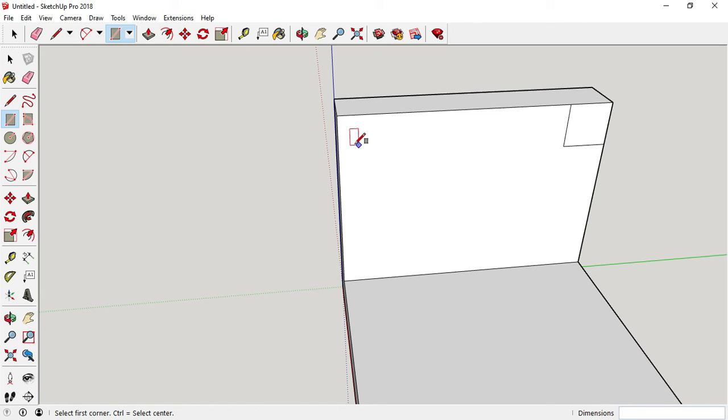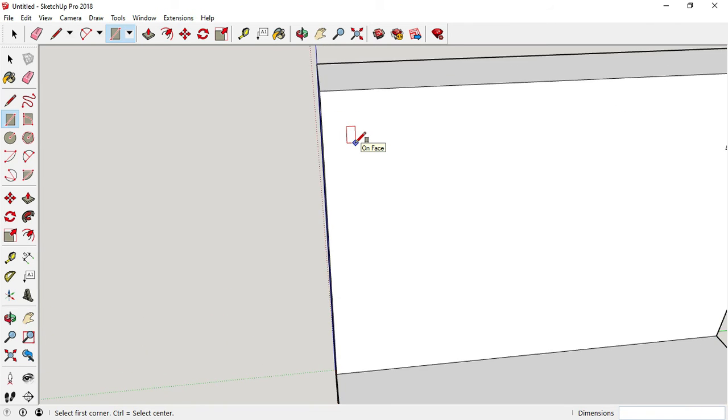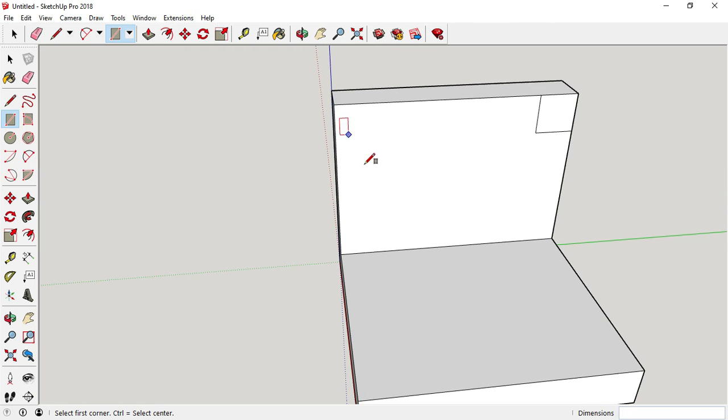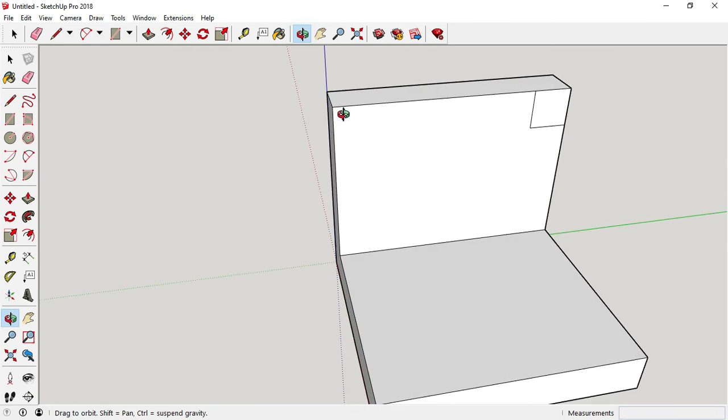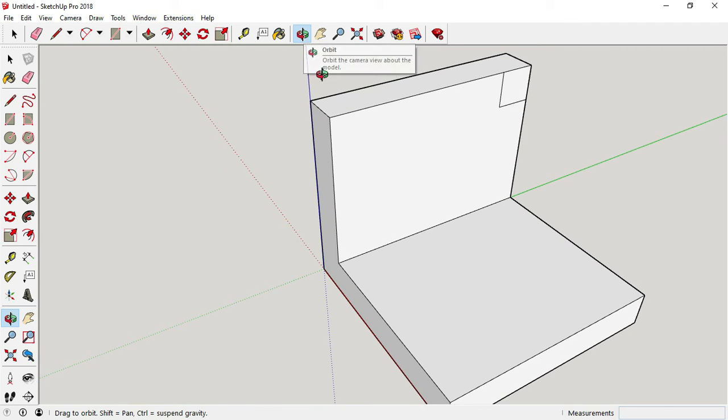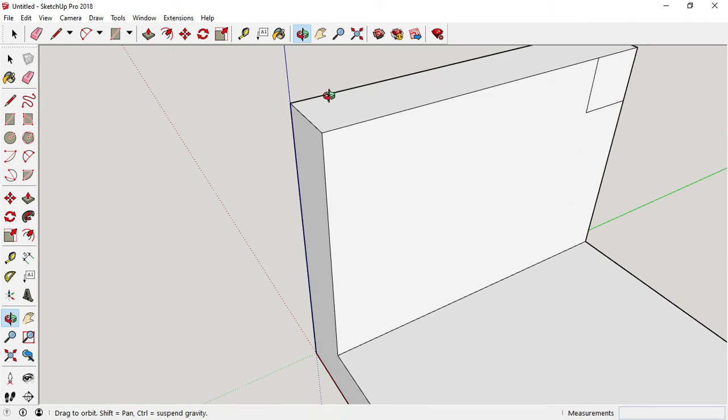How do you zoom in? If your mouse has a scroller, if you scroll forward, it will zoom in. If you scroll towards you, it will zoom out. So let me position it properly so that I can see it a bit better, using my orbit tool. Now I'm going to zoom in a bit.